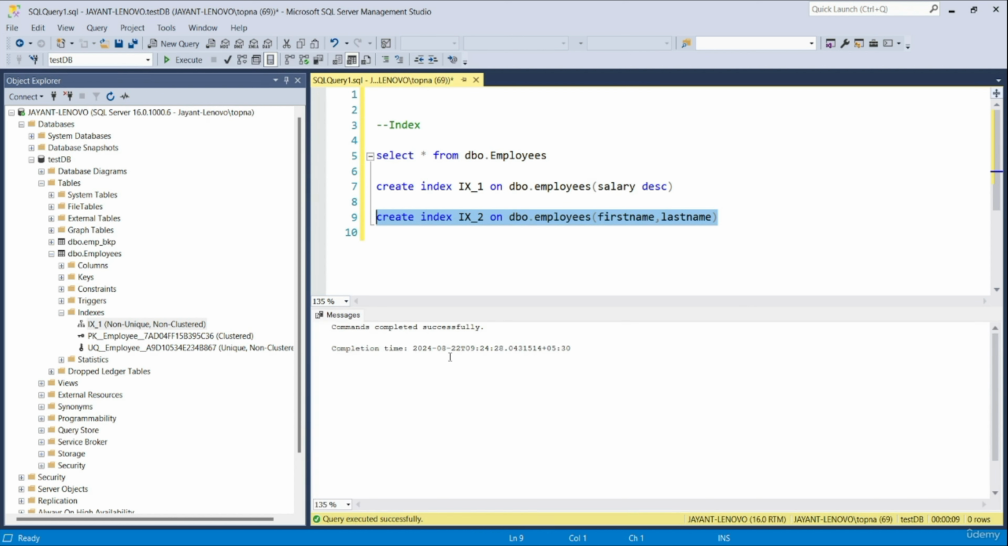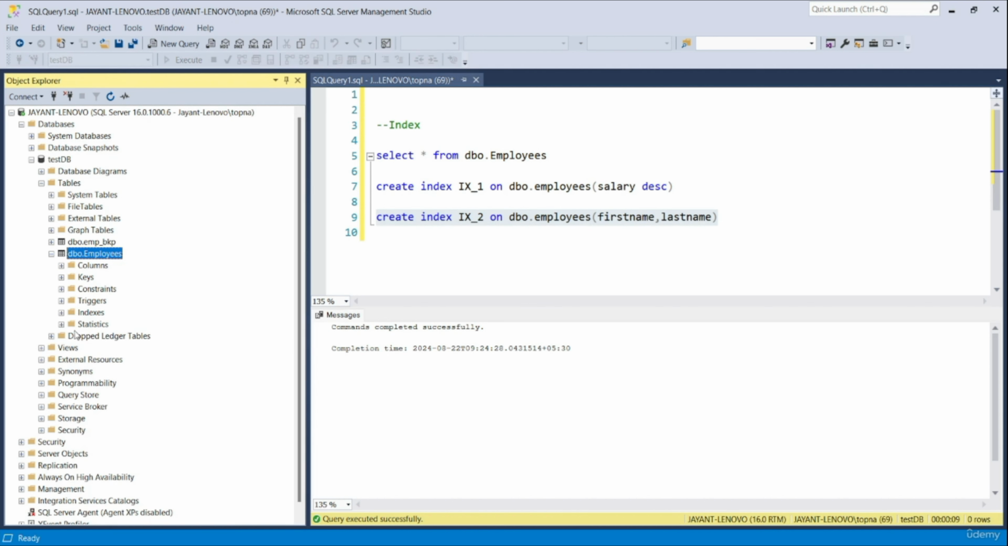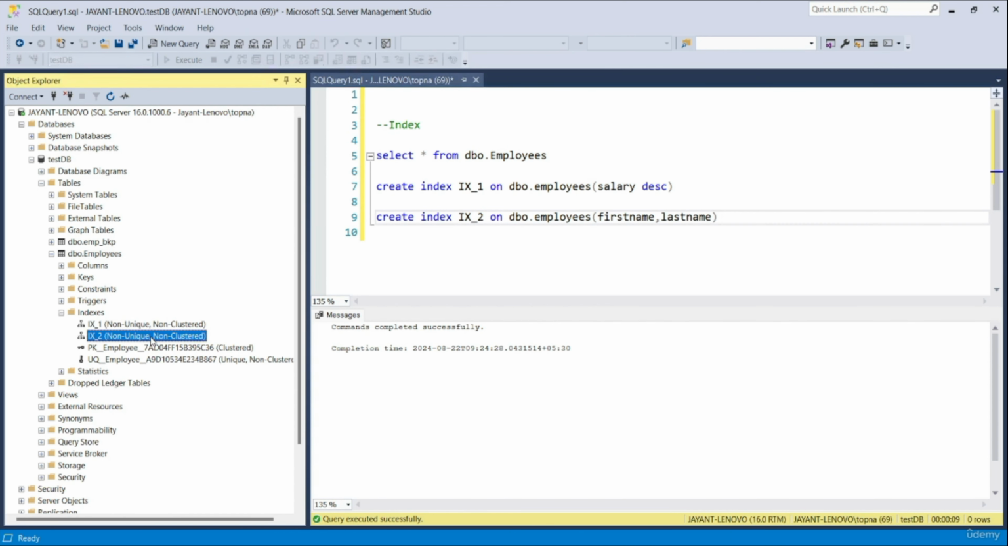And commands completed successfully. And as of now, we cannot see this index here. So what we will do, we will simply right click on the table and then click on refresh. All right, the refresh might take some time. And again, I will click on the plus icon before indexes. And you can see that one more index, that is ix_2, is visible here. So we created two indexes on this table.